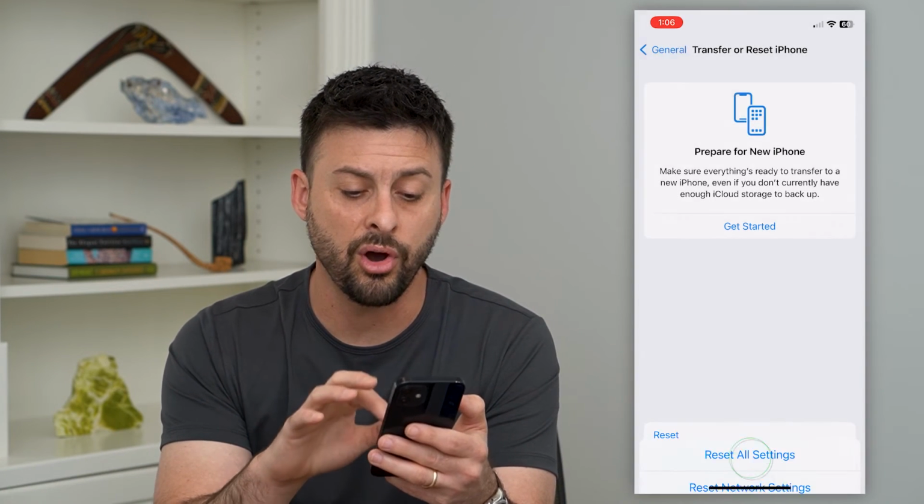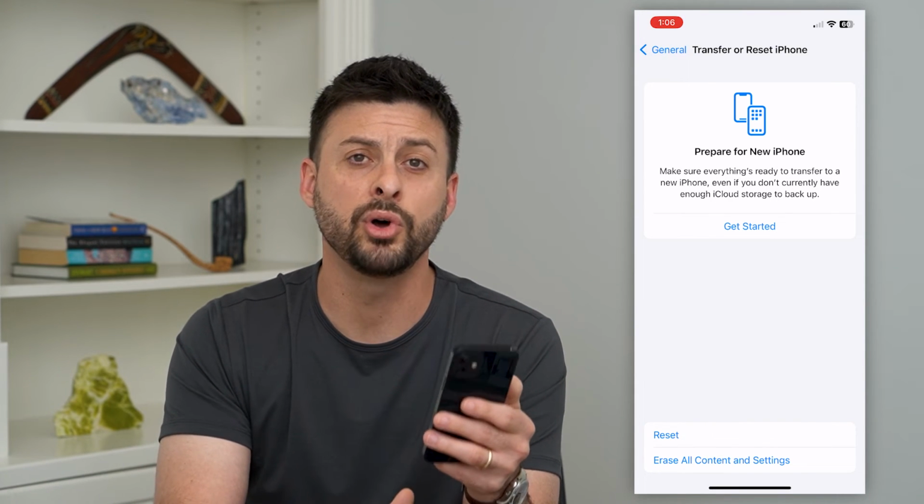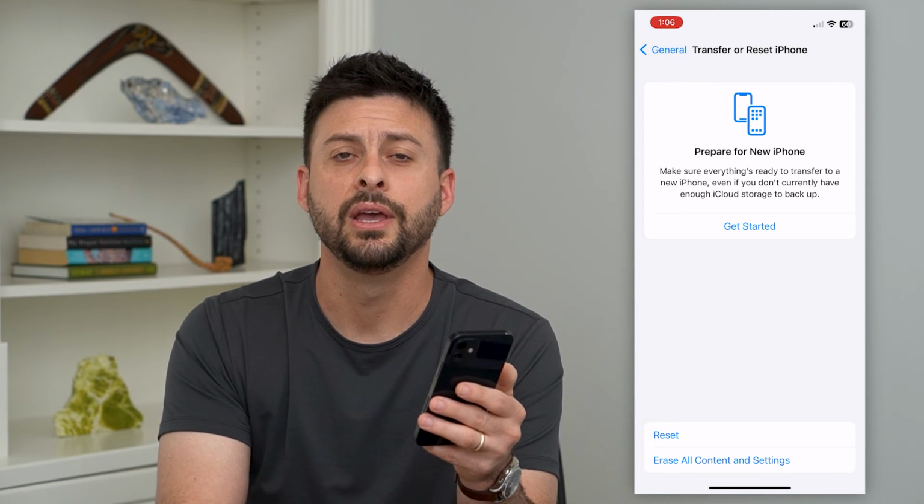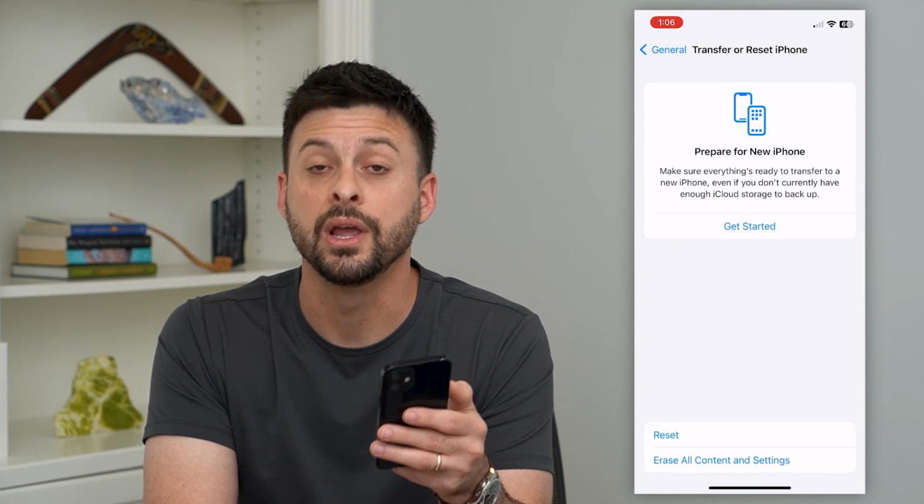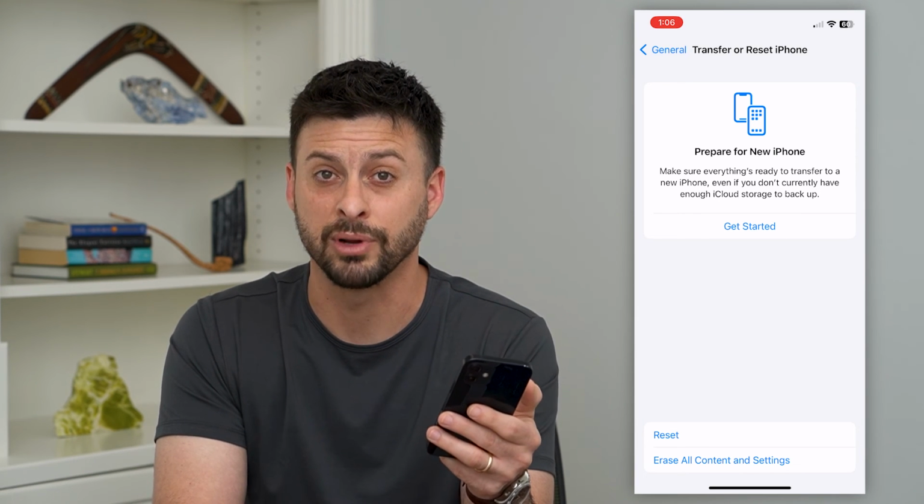Now, after going through all of these steps, if you're still getting those ghost touches on your phone, then most likely there's a physical issue with the touchscreen on your phone. You just have to bring it into the Apple store. They'll run some diagnostics, maybe get your phone fixed, or maybe they'll just have to replace that phone.